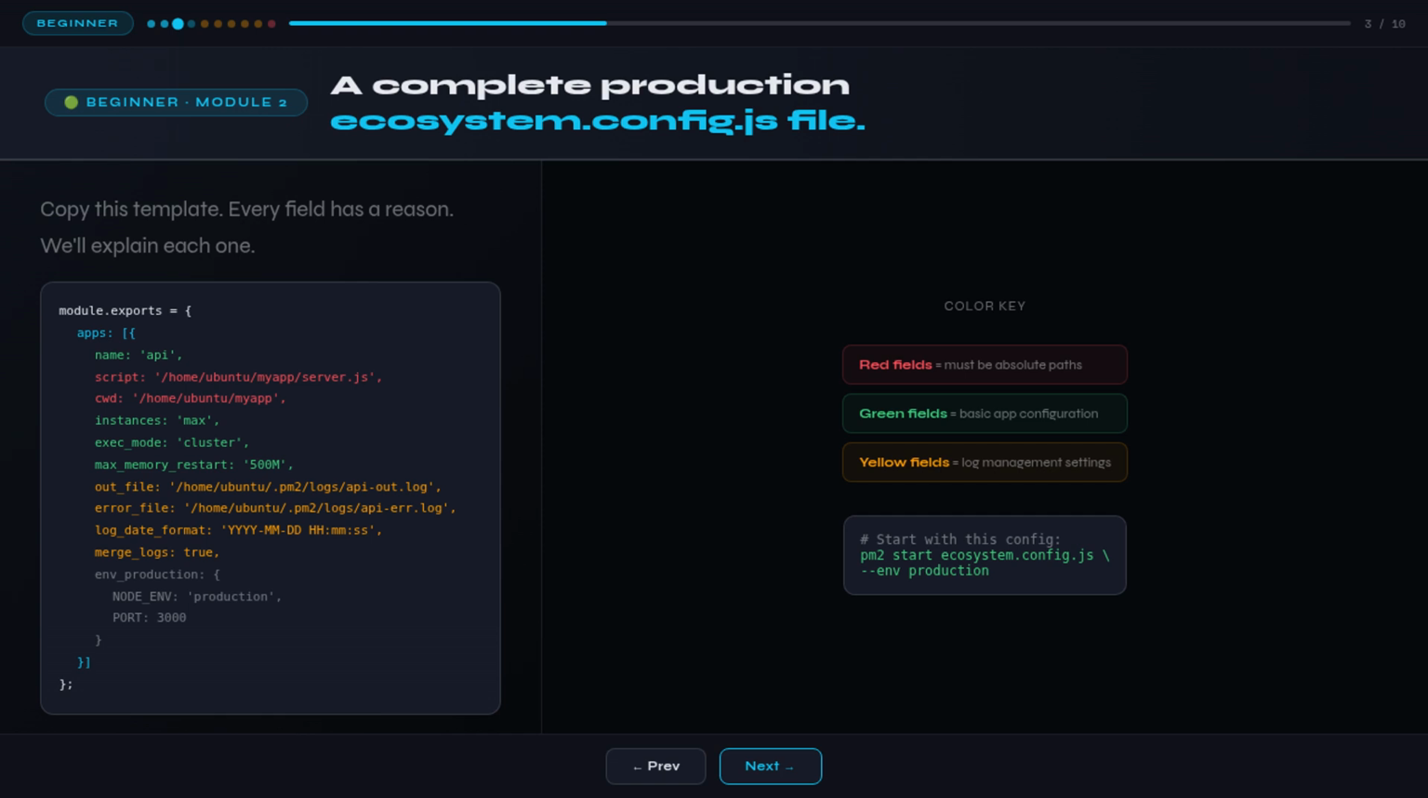NODE_ENV is production. PORT is 3000. DATABASE_URL would be your database connection string. API_KEY would be any API key your app needs. For logging, we set out_file to /home/ubuntu/.pm2/log/api_out.log and error_file to /home/ubuntu/log/api_error.log. These are explicit log file paths.